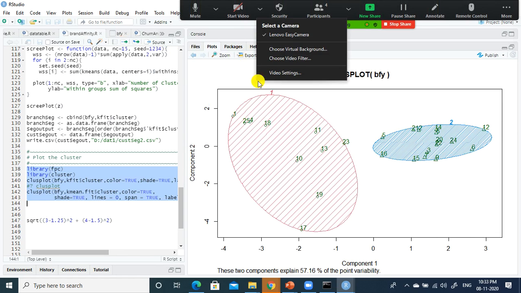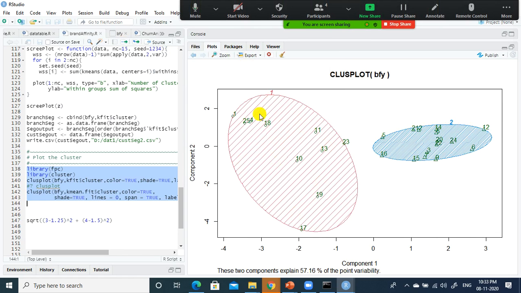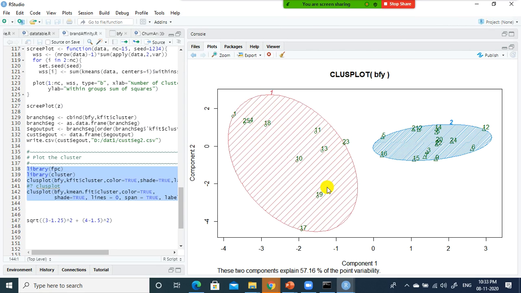Look here, 2 clusters got created. In the first cluster, these are the observations. In the second cluster, most of the values are very close to your centroid only. The distance between these 2 clusters is somewhat okay. It is not so bad, it is fine.